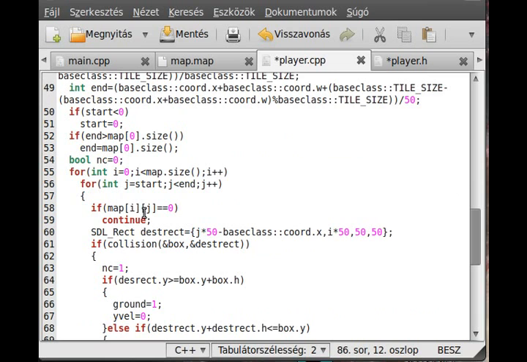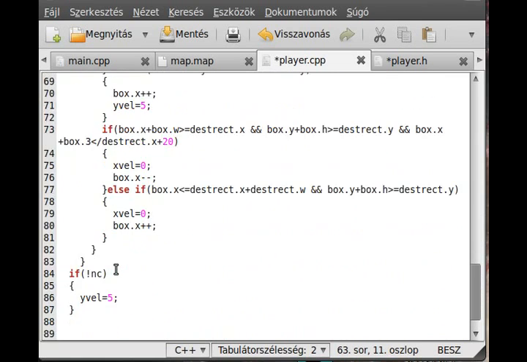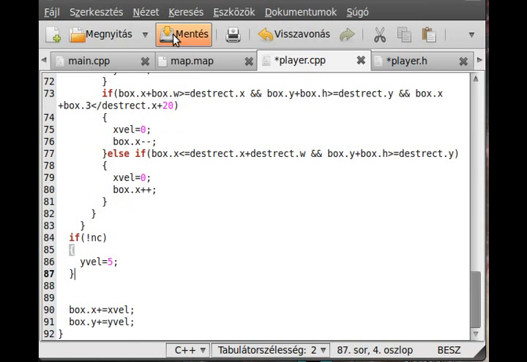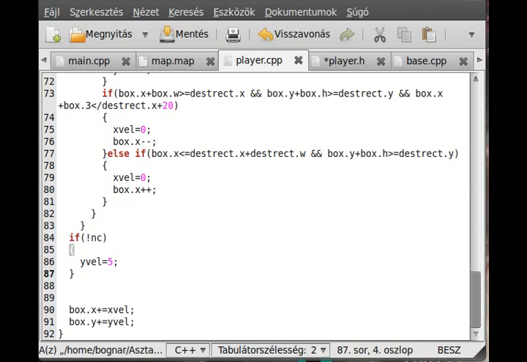Let me see again. If there was a collision, then we set it to true, and if it is not true, so it is false, then there was no collision, so we just increase the yval by 5. So that's the gravity in this game, because it's a simple game. And I think that's it for now. So we can try to start it, but I tell you that the result will not be exactly as you expect.